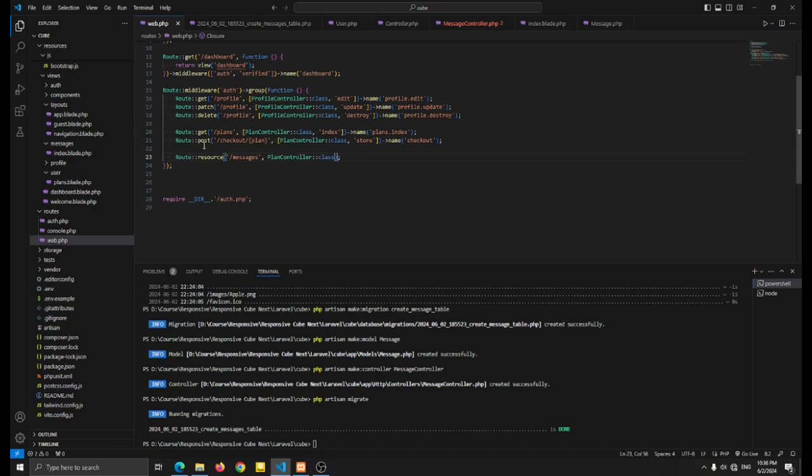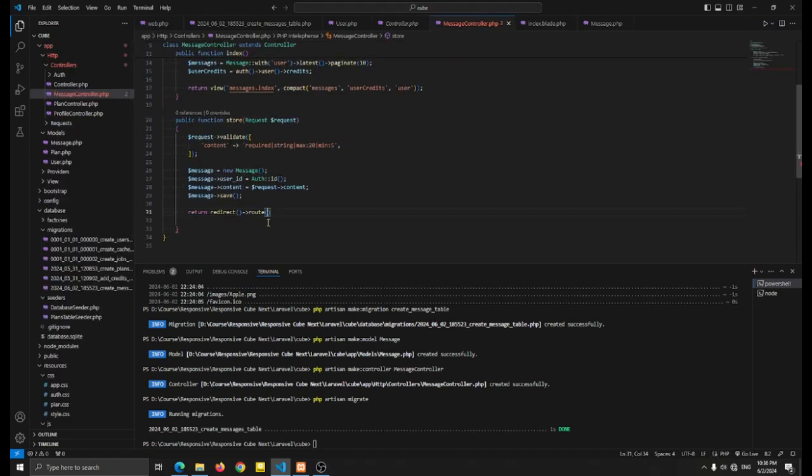Anyway, let's return this message. So the route of this message, I'm just gonna copy paste it, the same index that we just made. Okay, and I'm gonna add this message with a message, and I don't think we need the message, but yeah, just a success message. Message sent successfully. Sorry for this, successfully. Now it's good. Okay, so this is a store.